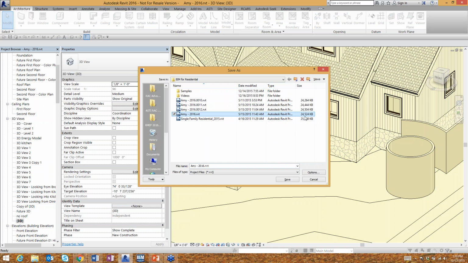But I would typically say the file size, if you take your AutoCAD files, and they're all separate files, and you take those AutoCAD files and add them all up together, that's about how big your Revit project's going to be. But again, Revit can handle pretty large files.